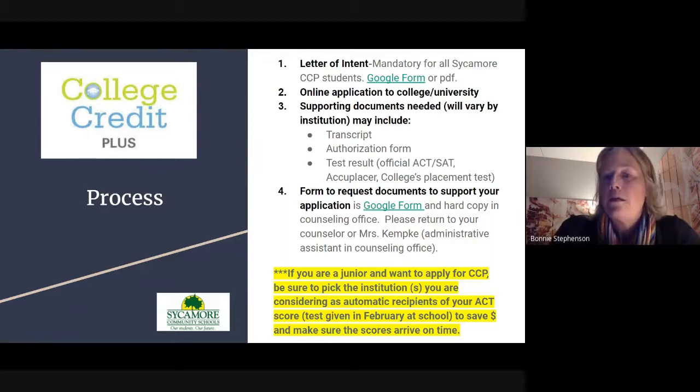If you were to fill out a letter of intent and not participate in CCP, that's fine. But we really can't move forward with engaging with the college partners, sending documents and things like that until we have that letter of intent. So that's the first thing that you want to do, fill it out and get it back to the counseling office at Sycamore. Right now, the deadline is May 1st for letters of intent.